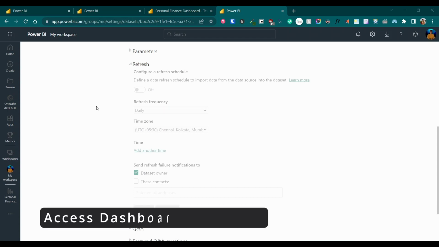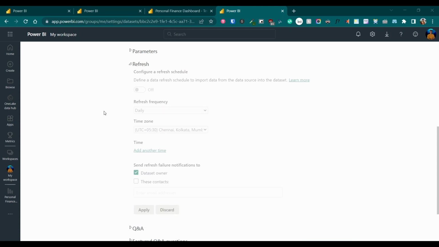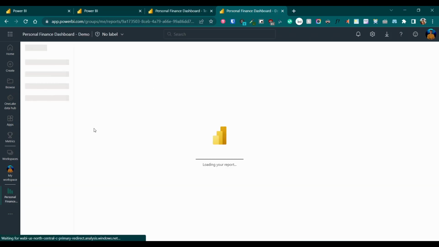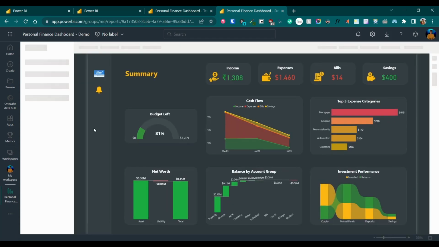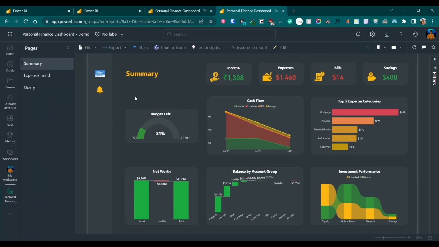And for accessing this dashboard via mobile, you can download the Power BI app on your mobile. So we have both Android app and the iOS app as well. So you can download it from the Play Store and then connect to your dashboard directly from your mobile. So you'll probably see the same layout that you see over here in the Power BI desktop. So the layout looks the same if you do it like this.